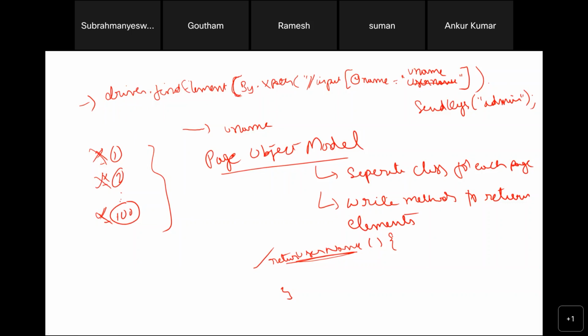Subbu, is this the normal regular practice that they follow page object model, or sometimes they skip it? In every project we follow this page object model. Every project. 99.99999% we use page object model. Okay, so this is an important one.